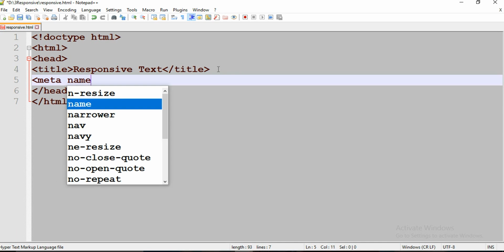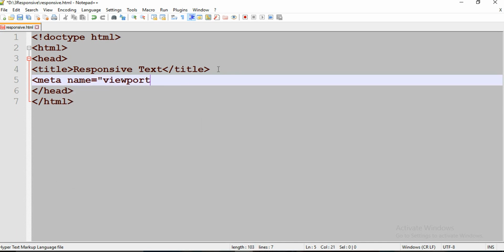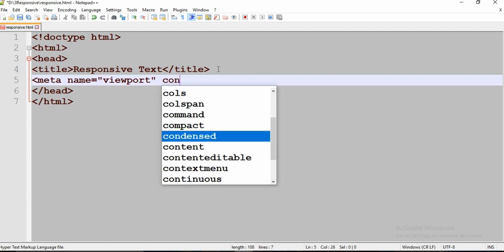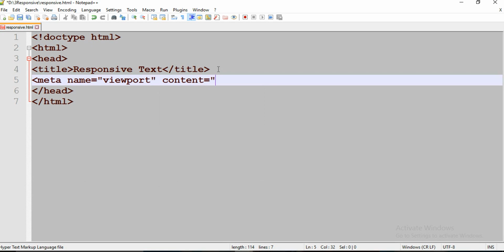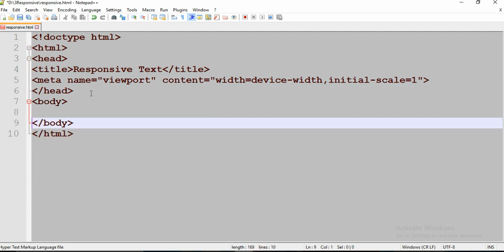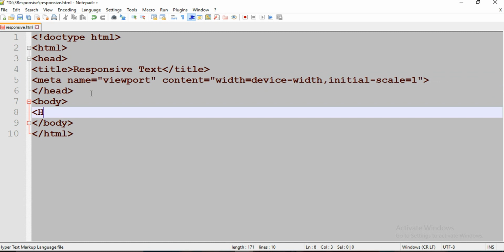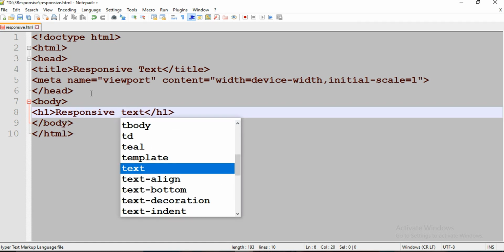Okay guys, meta name equals viewport, content equals width is device width, initial scale is 1. Responsive text.